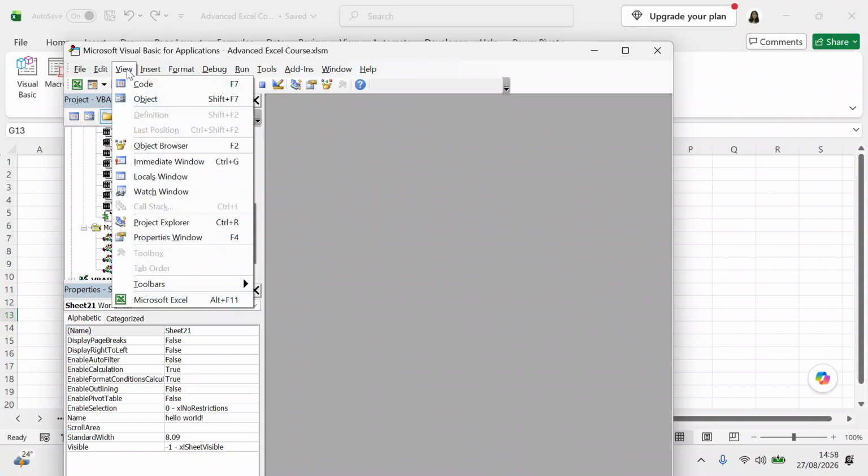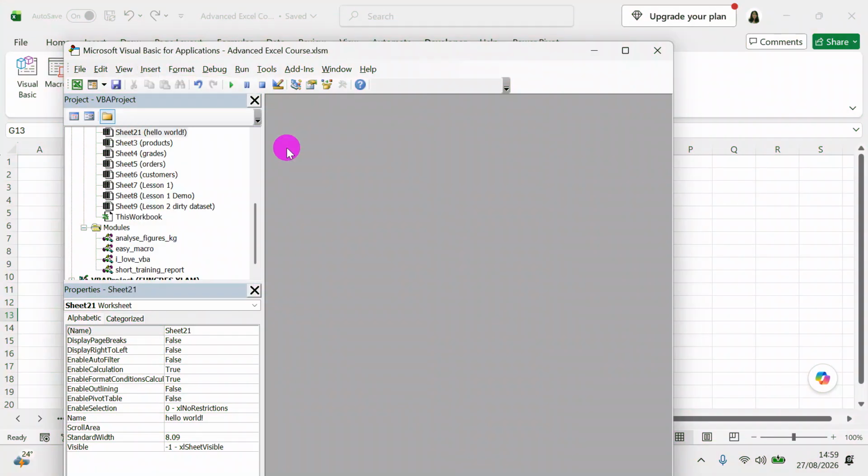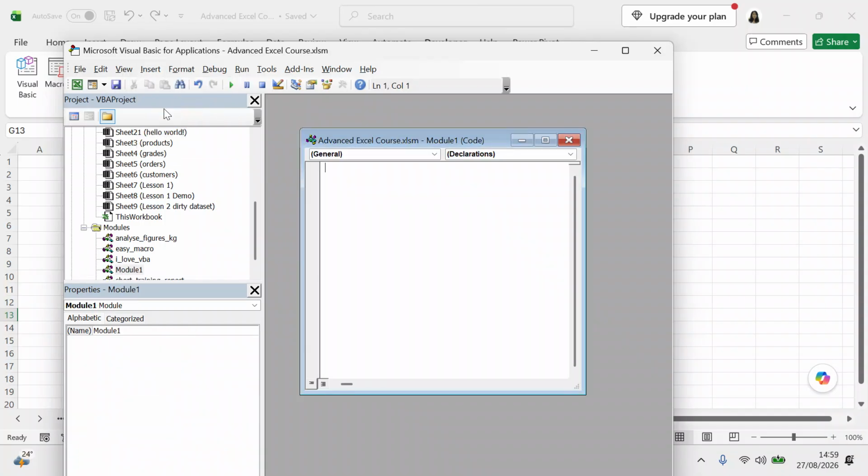So make sure that your project and your properties, you're viewing those, because you need to view those when you write a program. And then you're going to insert a module, because it's going to be a module.